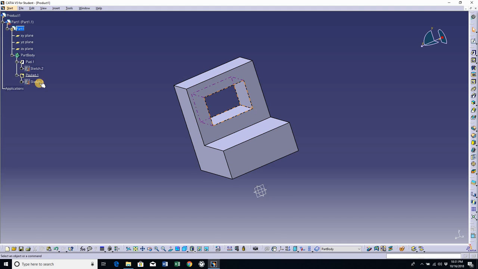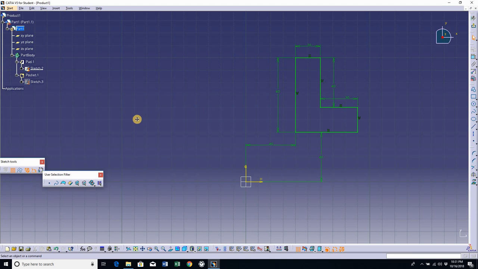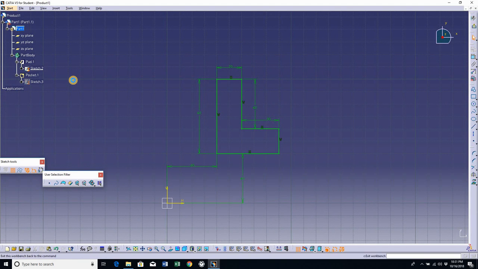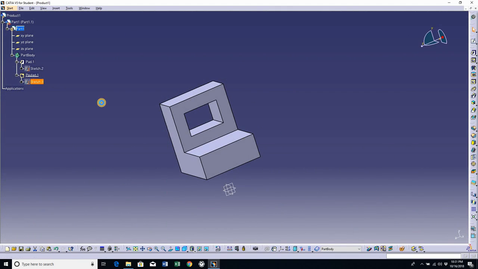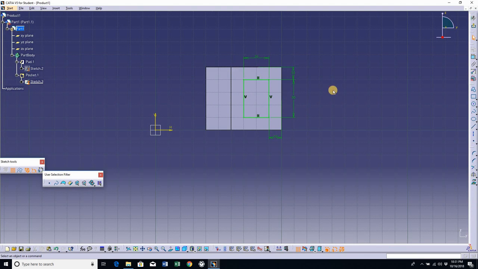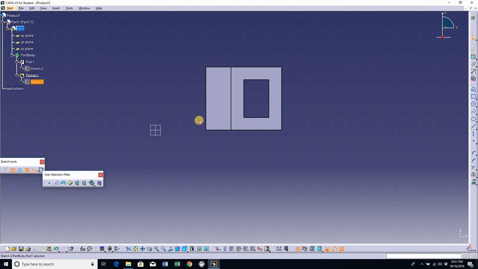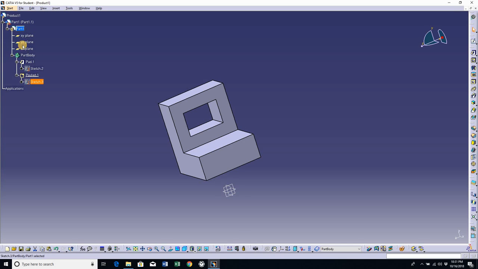If you want to edit it again, just double click on them. So we can edit the sketch. Exit workbench, double click. We will be able to edit those sketches. So always keep track of the specification tree on the left side.